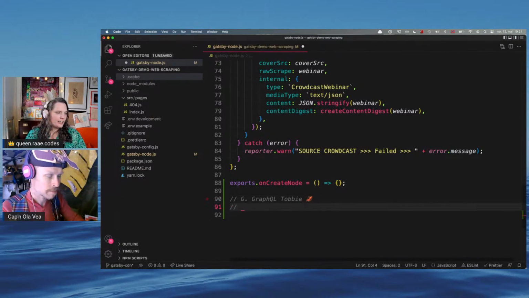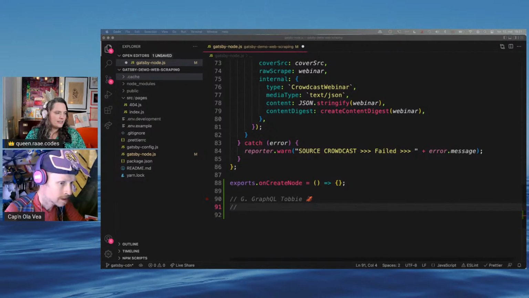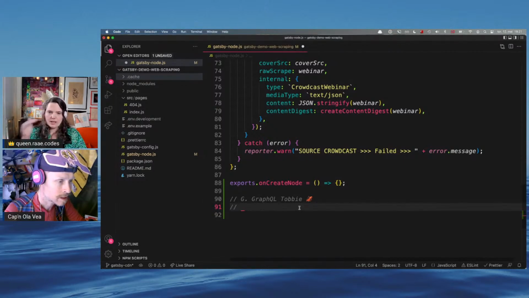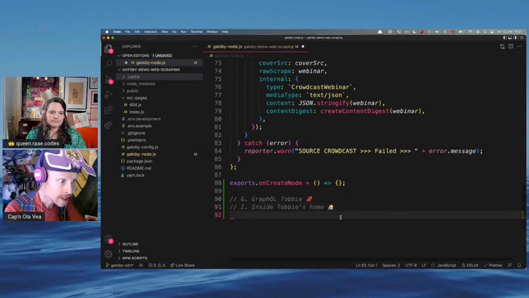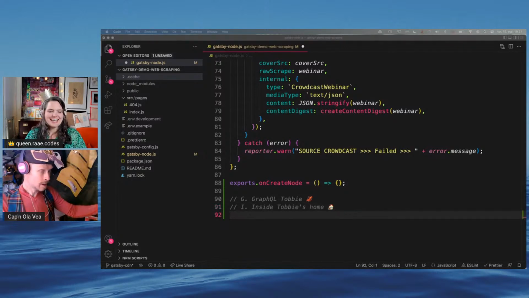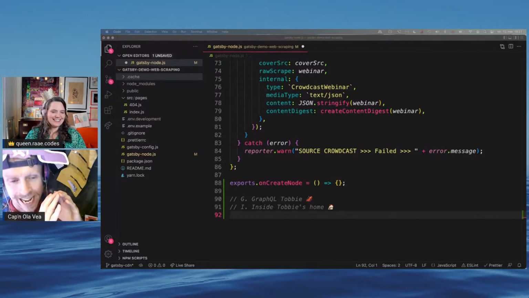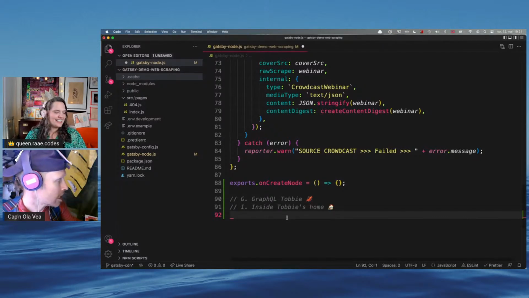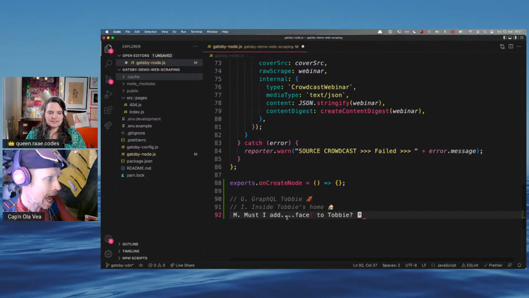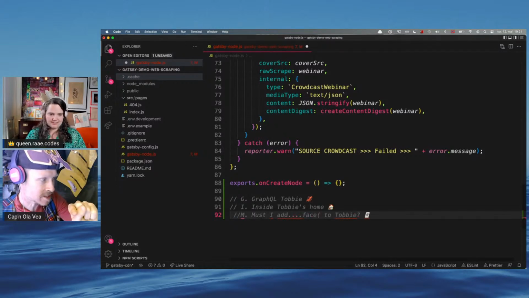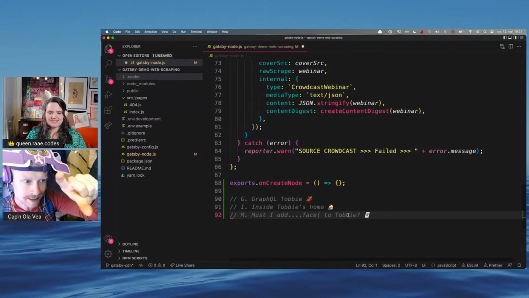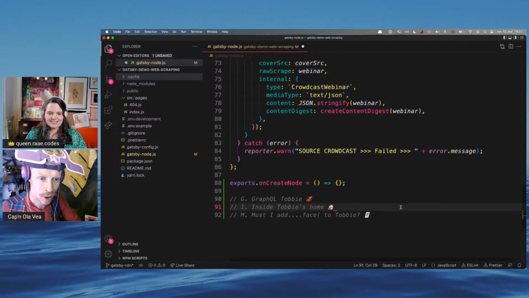And then we are going to do I. We were going to write it up so that people can follow the steps. Let's write the three first then. I is inside. Say it out loud. Inside Tubby's home, and home emoji or house. Okay, house. And then it's M. Must I add a face parenthesis to Tubby, Joker emoji?